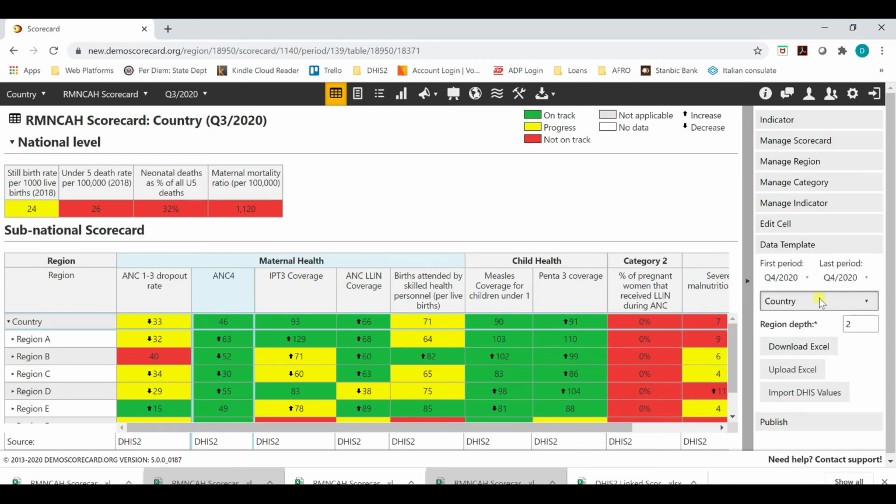For example, if I have country selected as the highest level and a region depth of 2, my Excel template will include country and all of the regions. If I increase this to a region depth of 3, the Excel template will include country, regions, and districts. In this example, I will download an Excel template that includes only country and regions. Once I have selected the periods, the highest level, and the region depth, I can click on Download Excel.